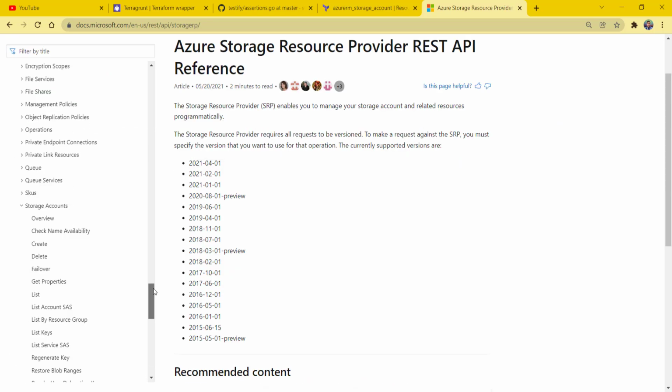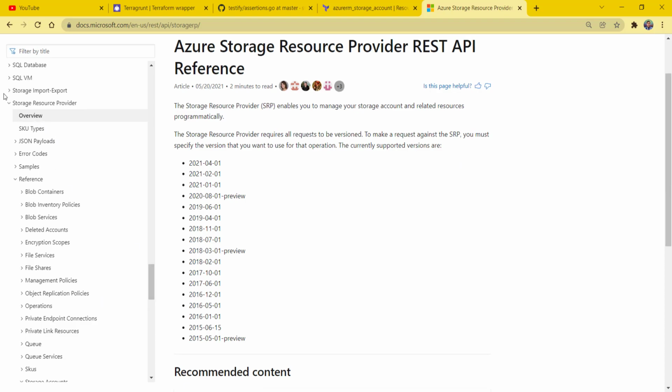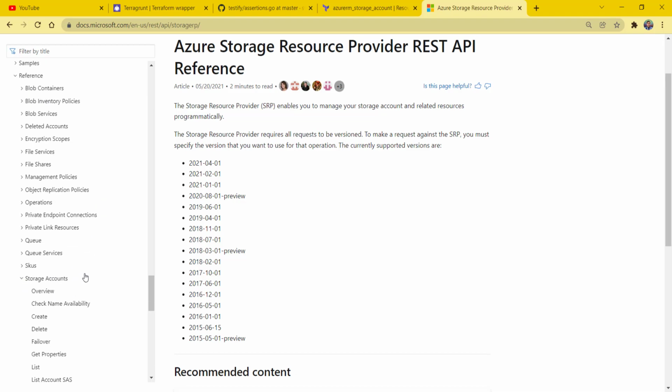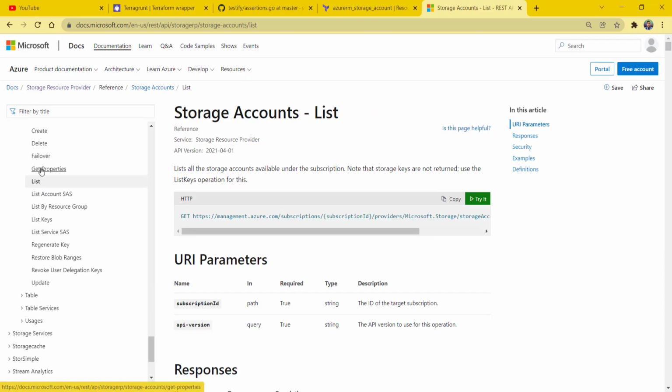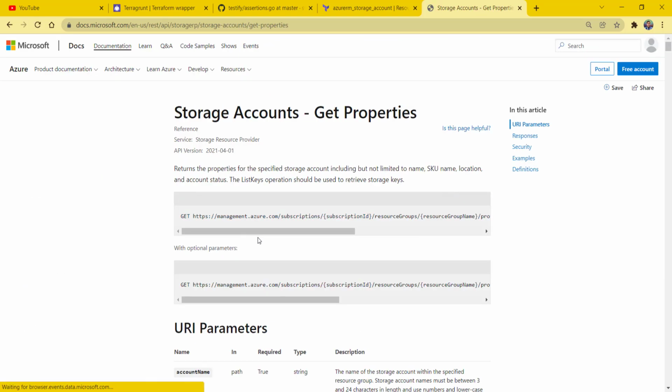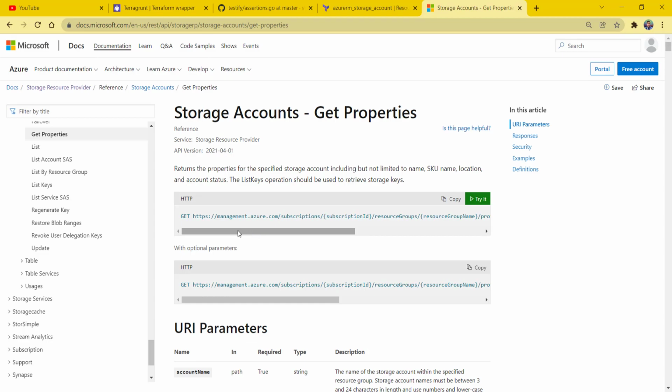So for example, in case of a storage account, I would like to go to the storage resource provider, and then within the references, I have this storage account. And if I look at the overview section of the storage account, there is Get Properties. That's the management API which we would like to test.